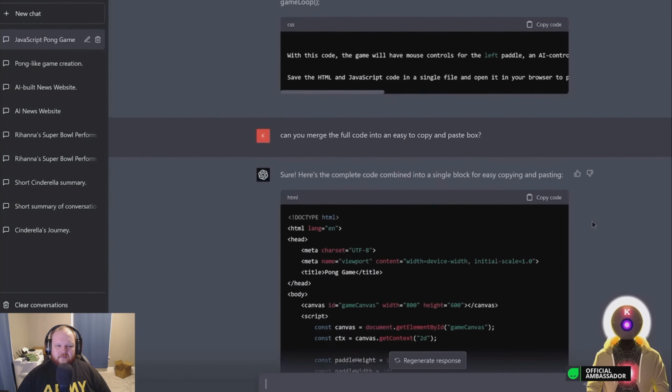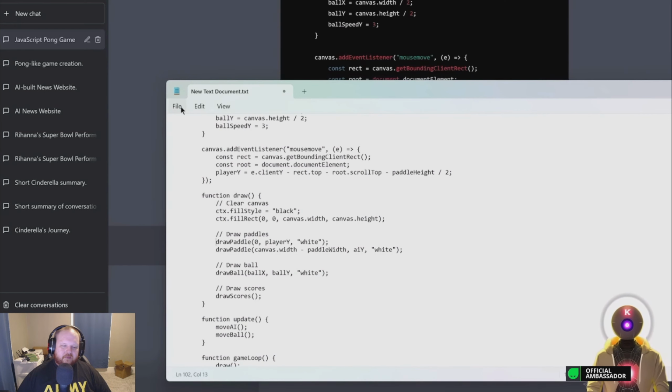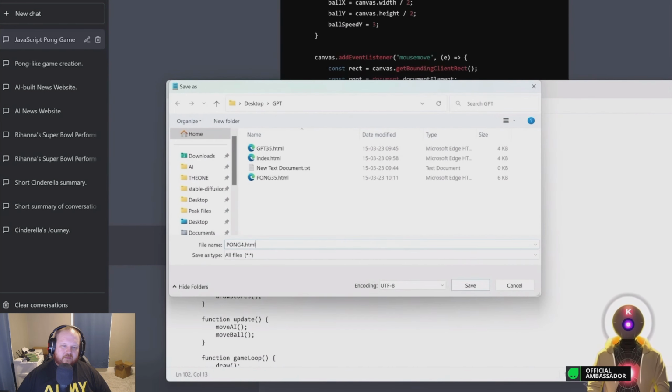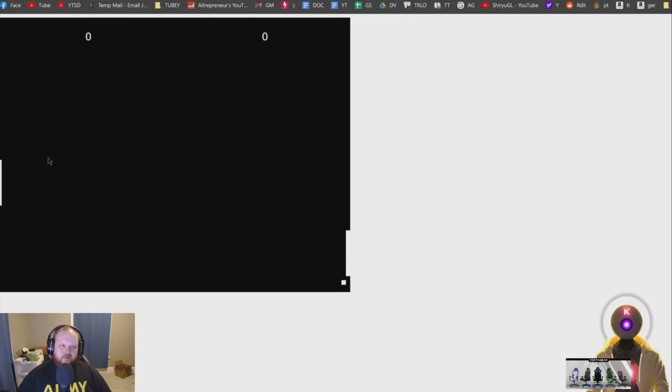So if I select this entire code and copy it, and then paste it, and again save it as pong4.html. So now again, if I open it in my browser, this is what I get. And yes, this is definitely way better than the one I got from the 3.5. That's awesome, chat. That is awesome. Holy crap. That is amazing. I can't believe that. Oh my god.